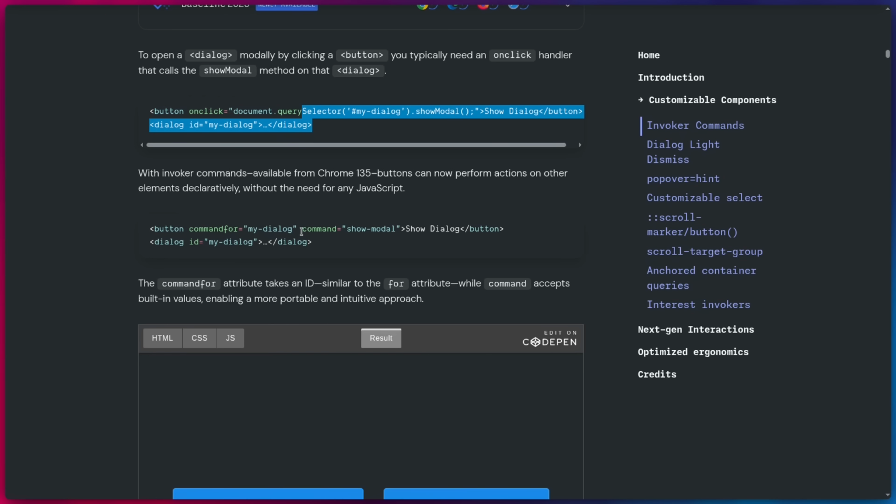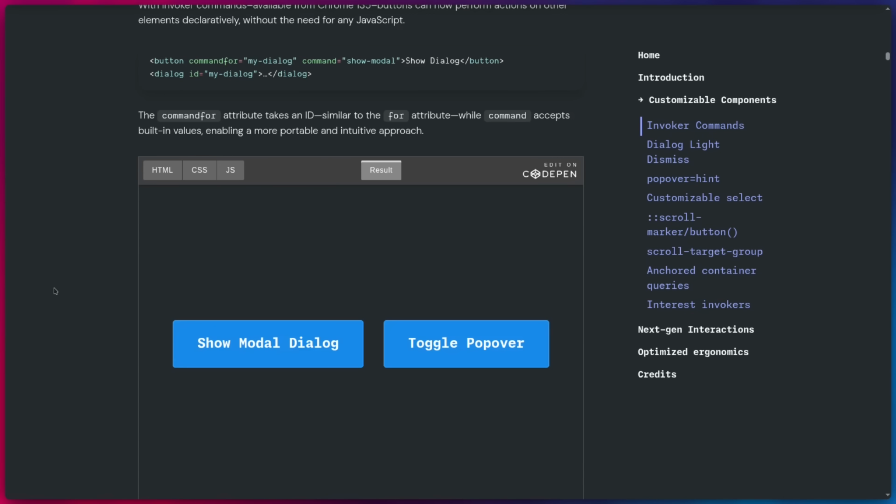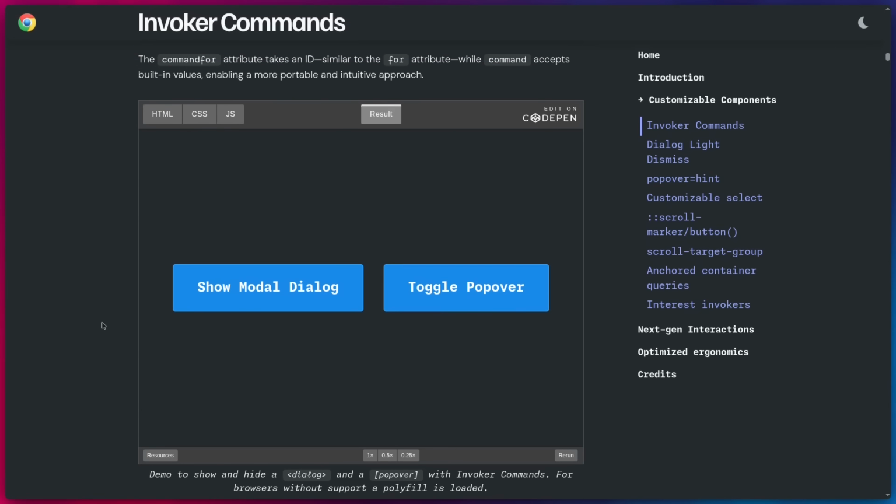So we can use the JavaScript equivalent by using this command attribute, we can say show-modal. And then to specify which modal we mean, we can use the commandfor attribute. So you can use this ID, my dialog, which matches the dialog ID. As you can see in this example, this is just using HTML and CSS. So you can show the modal, and of course this also works for popovers.